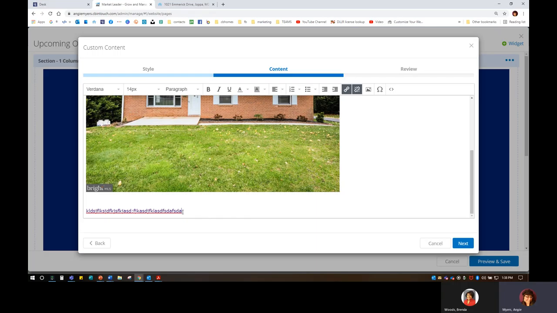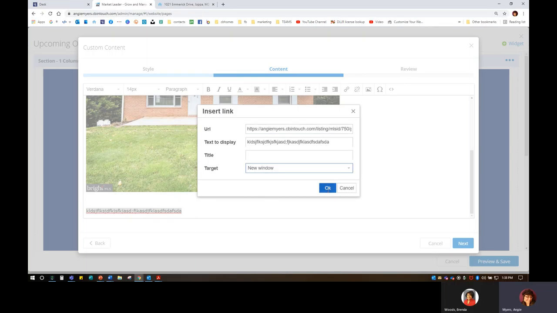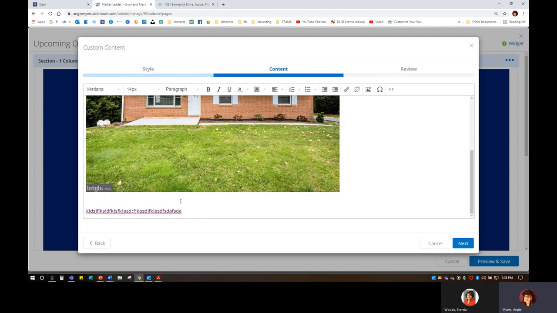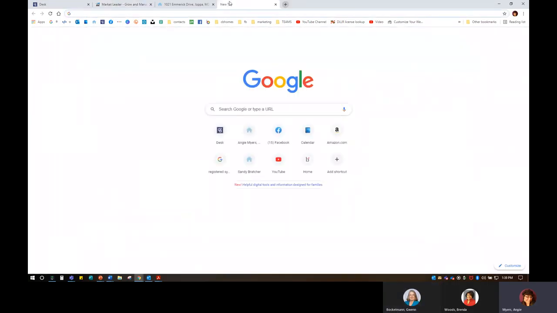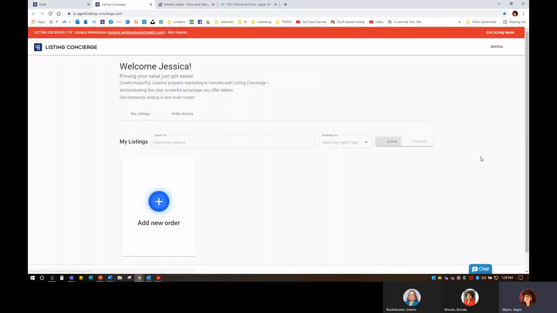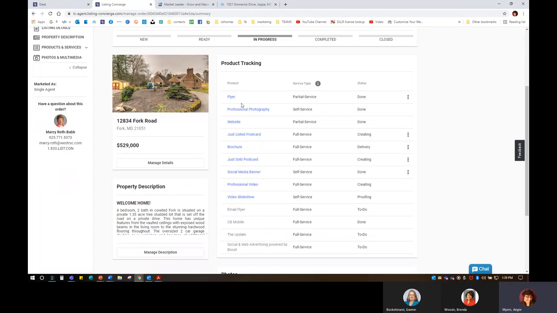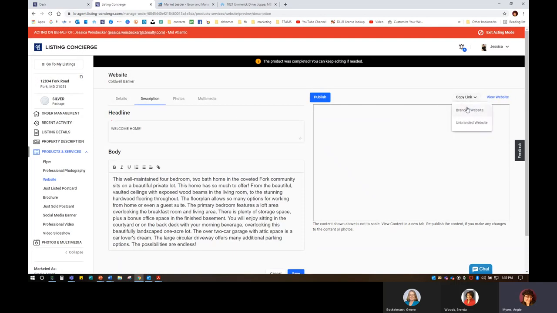So you'll see that all I did was highlight and paste. I can also just highlight that, hit that little link button, paste that URL in, choose the new window option, and hit OK. Now, maybe I want to send someone to my single property website. Maybe this is my listing and I'm having it open this weekend, and I want to show my Listing Concierge single property website. I can just go into Listing Concierge via desk. I can go into my order and find that single property website. So here I'm in Jessica's, but I'm going to find that website. And then I'm literally just going to copy that link.